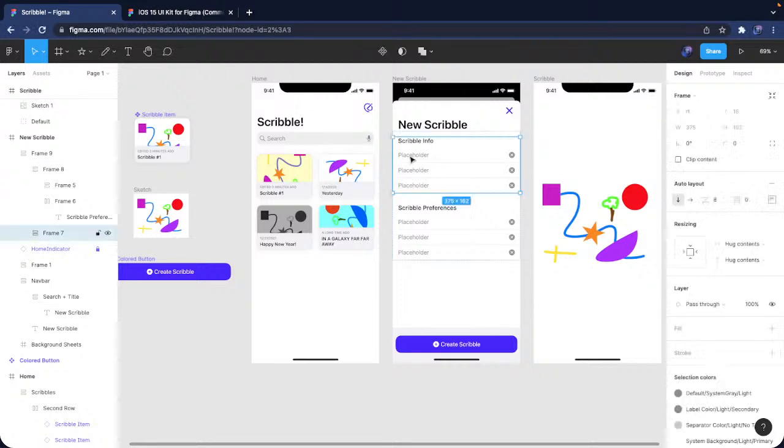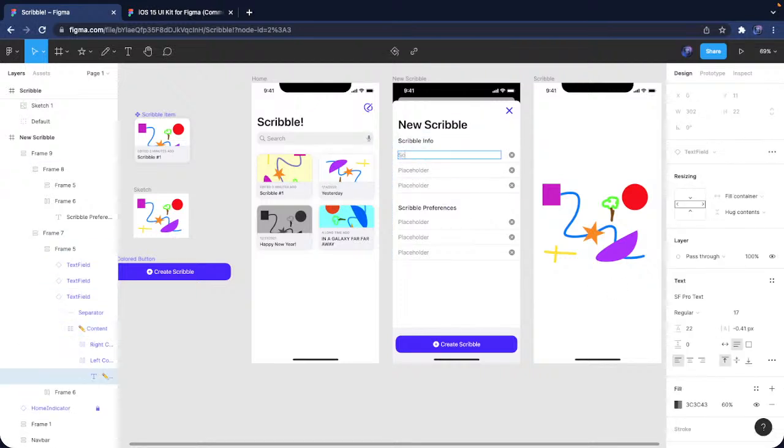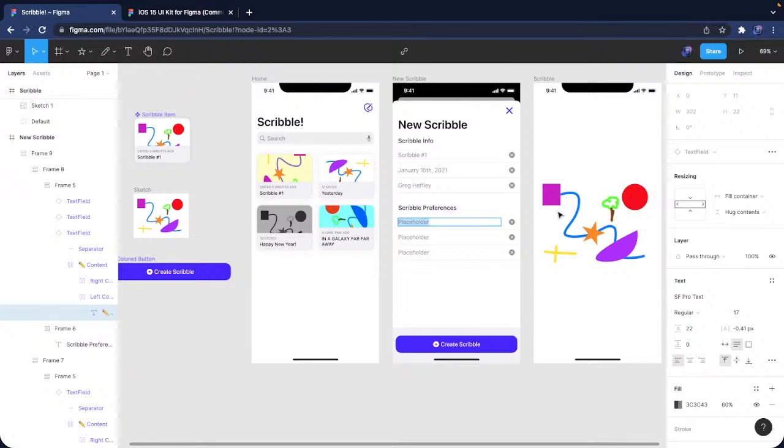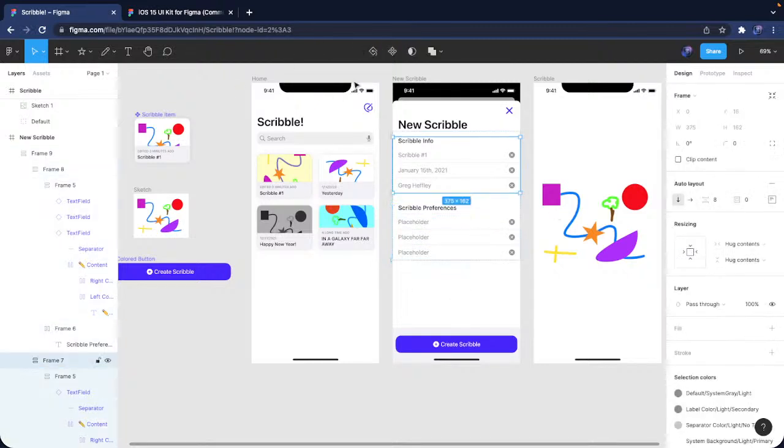So maybe this first one will be the name, so it automatically just defaults to a few different things that can be changed. So maybe scribble number 1. The date is January 15th, 2021. And then let's just set it to Greg Heffley as our person. Then you can just kind of delete. And so that's like some text info.